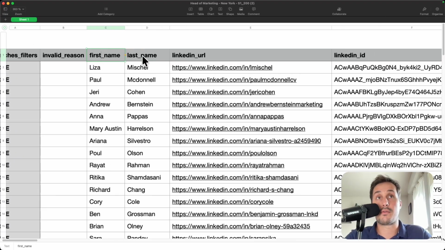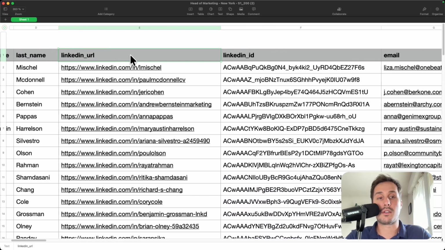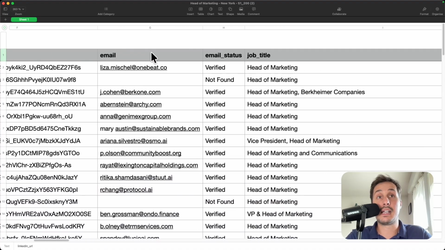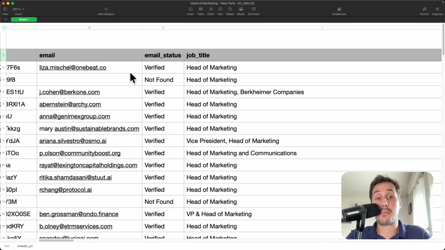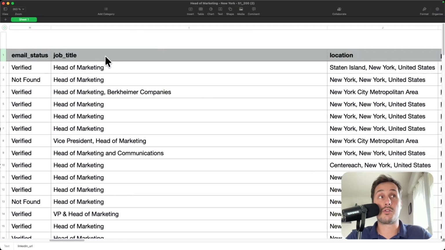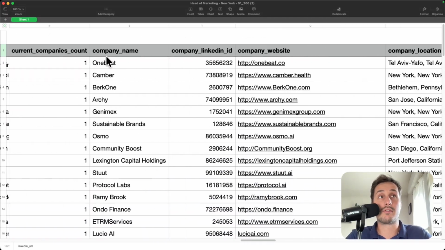So you have the first name, last name, LinkedIn URL. So perfect when you want to send LinkedIn messages. You have the emails of your leads. So same, perfect when you want to send a cold email. You have the job title, location, and actually you have much more information.